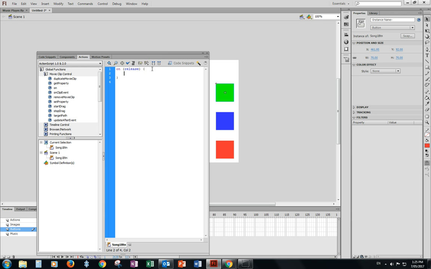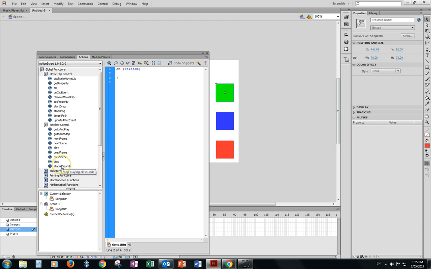So we add a line and come down here and open up the timeline control. I'll just drag this down so you can see. The first thing we want to do is stop all sounds. So this will stop any music that is playing. I'm going to press Tab, and I'm going to double click on Go To and Play. And we want this to play our first song, which starts in frame 2. As you can see, it tells us here what frame we want to go to, and we put in frame 2.